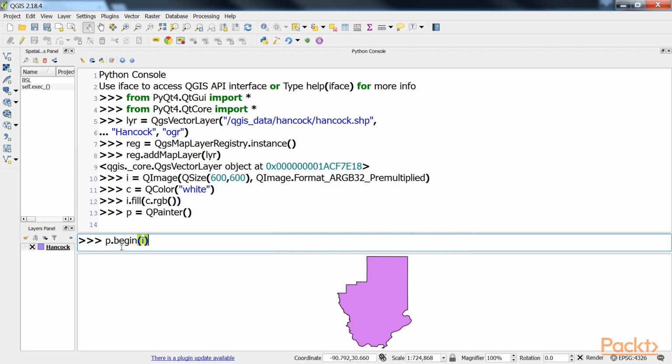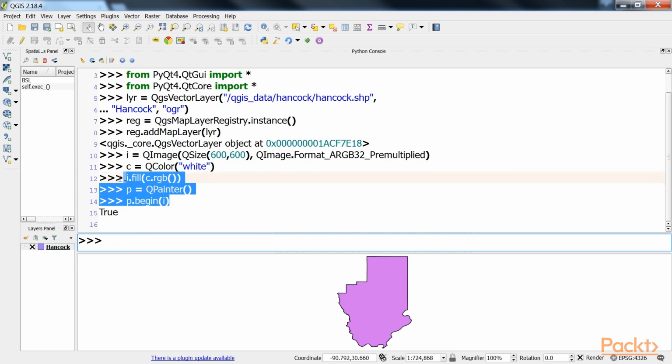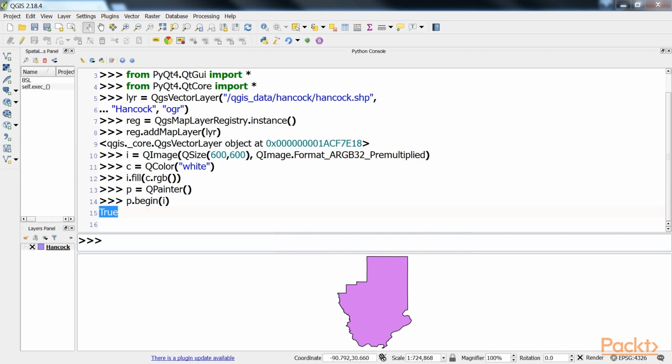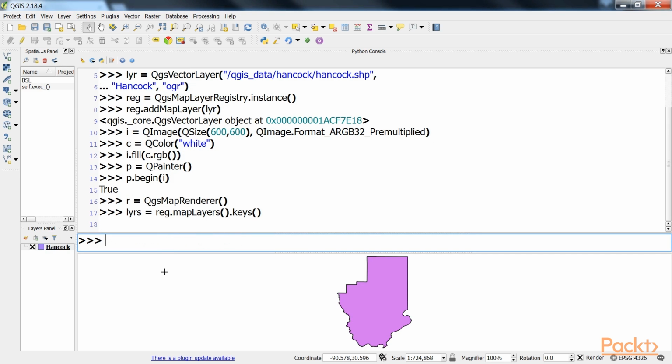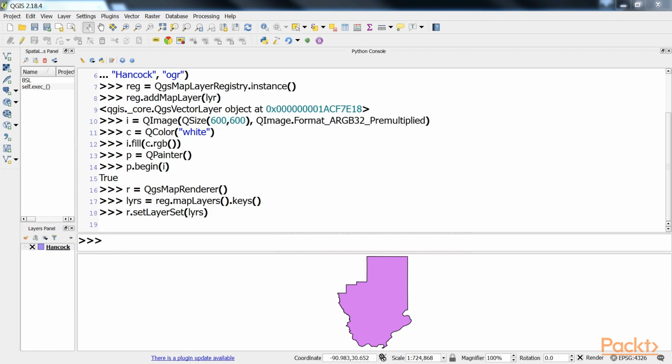Now we'll create a blank image to accept the map image. This is the code for doing that. The true indicates that the blank map has been created. Then we access the map renderer. Now we get the IDs of the map layers. Then we'll tell the newly initialized renderer to use any layers in our map.